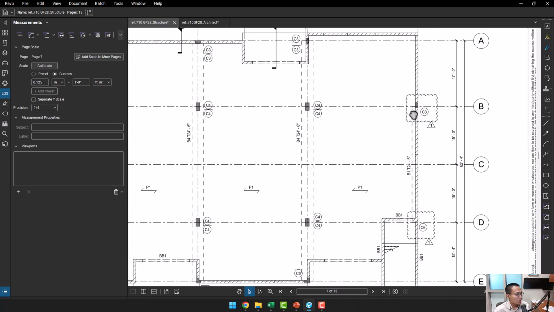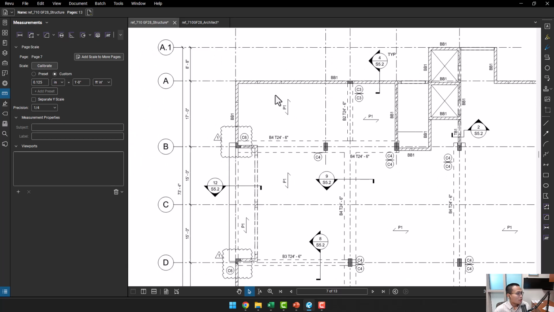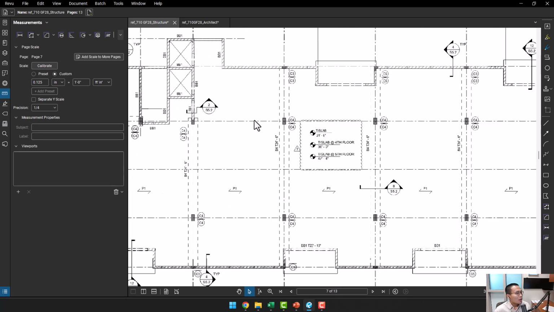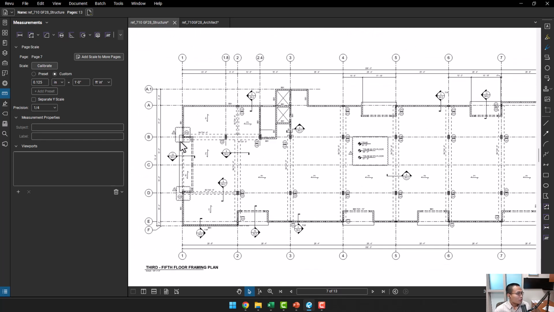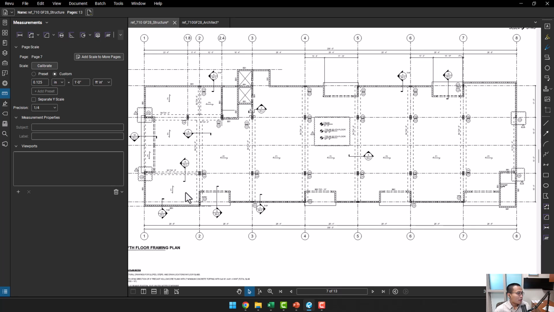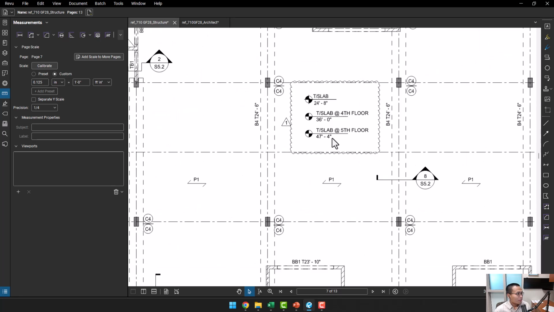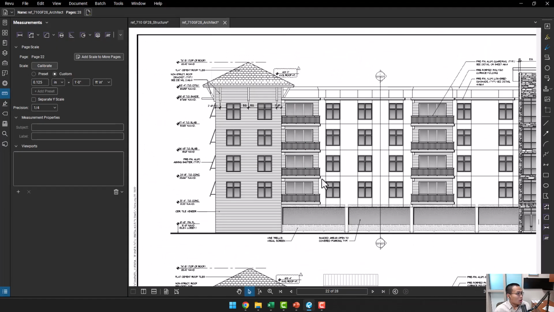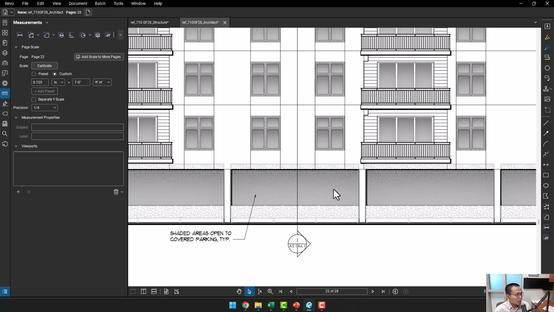You see that the CMU is running all around the building. So what you can do is measure the perimeter and multiply that roughly by the height of the whole building, and then you will have the total area of the building. Then if you want to improve the accuracy, you can subtract all of the windows and all of the glass screens. If you are lazy, you don't have to subtract them.